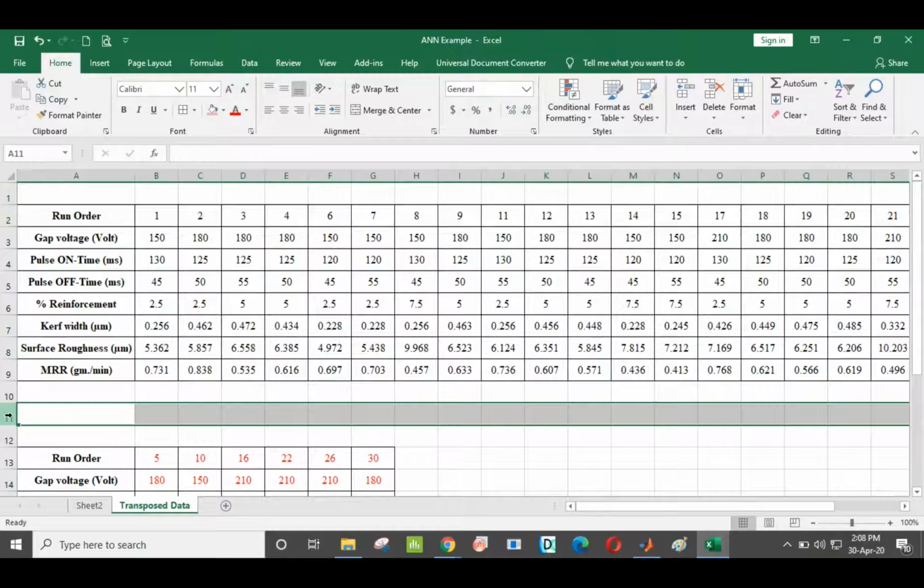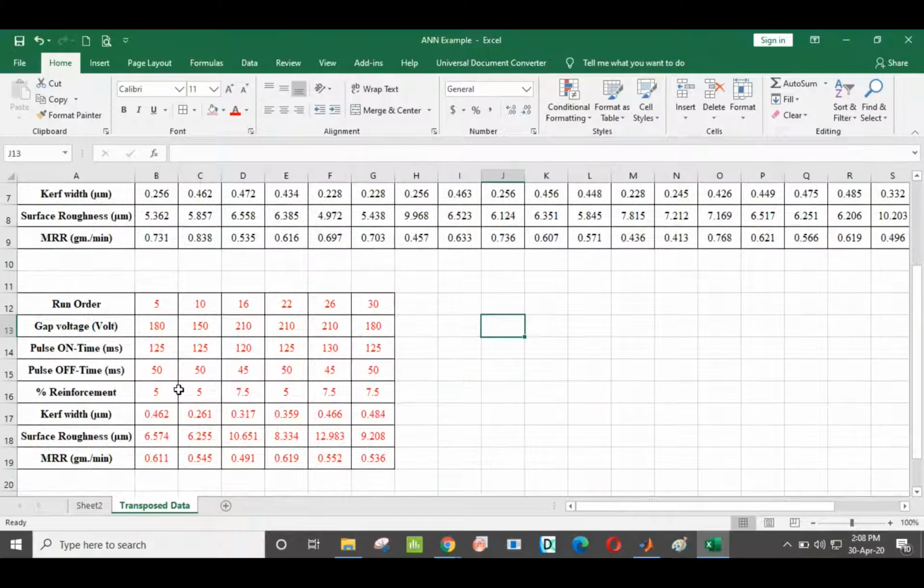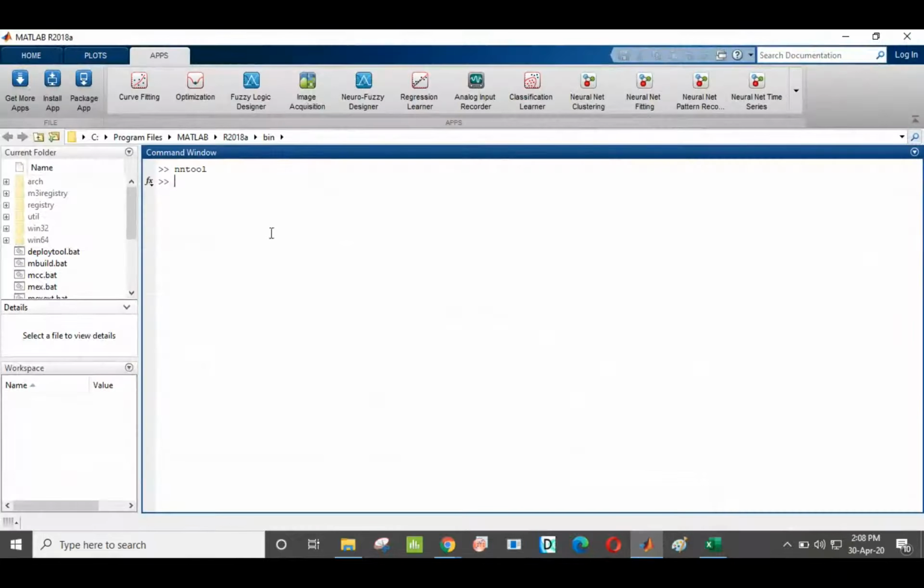Right. So the black colored numbers are my training and the red are for testing. Now I am going back to the MATLAB environment. Okay. Go click on the home tab.